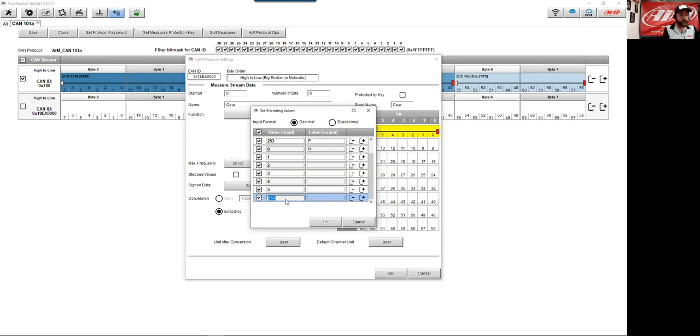Perfect. We got a 6-speed gearbox. And for these labels, I'm just going to do 2, 3, 4, 5, and 6.